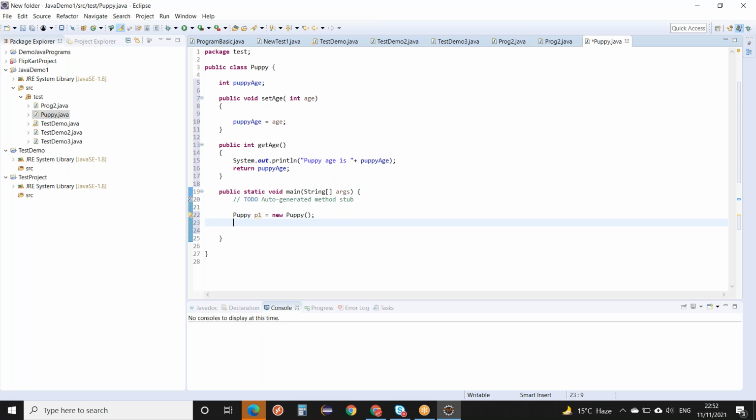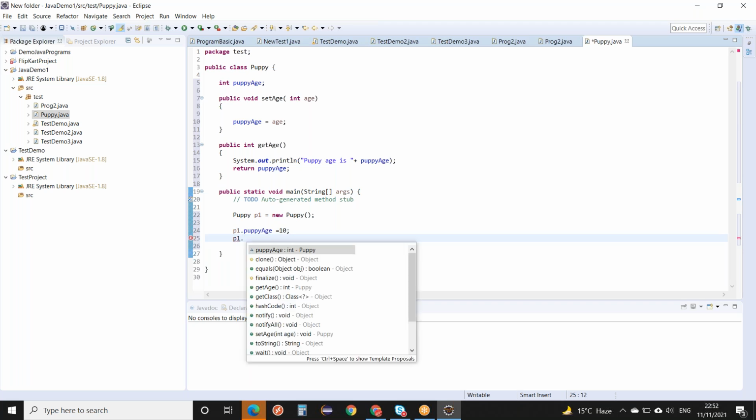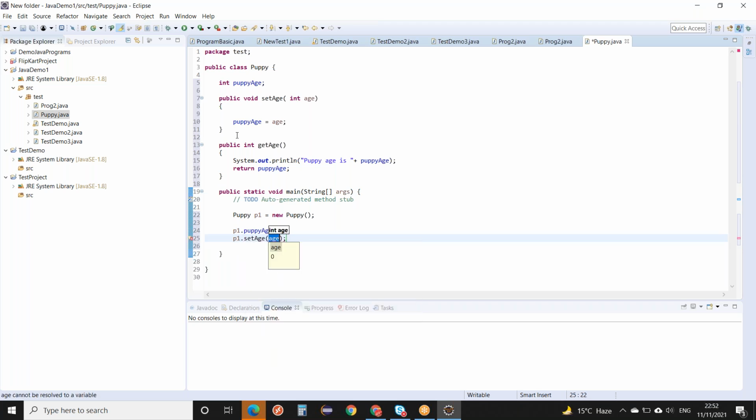With p1 dot, you can access the puppy age. Whatever you want to assign, you can assign as the age, and you can assign it with setAge. What is setAge here? SetAge is taking a parameter, which is the age. So if I pass in 2, it will set to 2. I will comment this; double slash is for commenting, it has no programming meaning, and the compiler will ignore that statement.